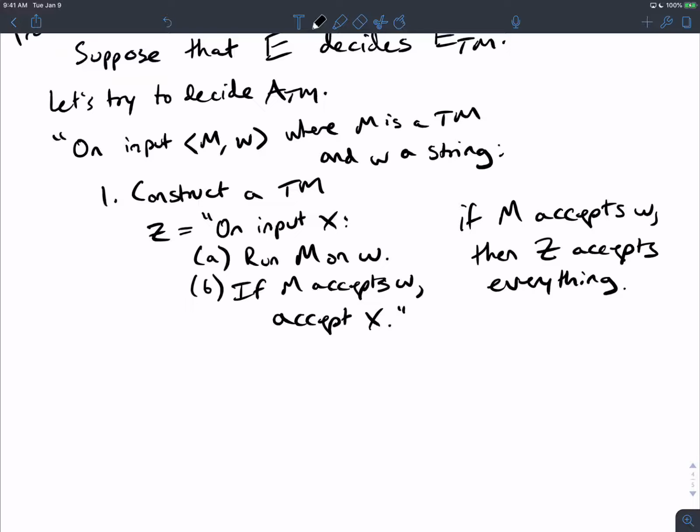Because if M accepts W, the answer of whether that is true or not will never change, because I never modify M or W at any point. So the test step will always succeed in this case, which means I will always accept X. So no matter what input Z is given, I will always accept it in this case. Any questions why that's true? Remember, we're just building the machine. We're not running it.